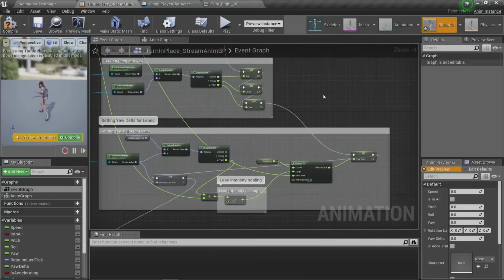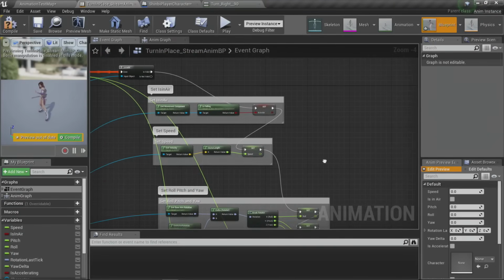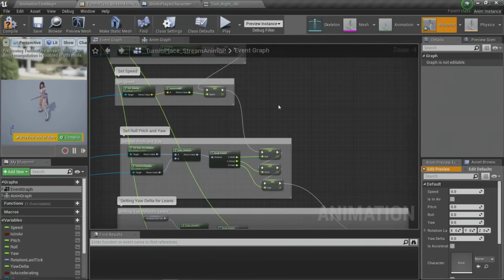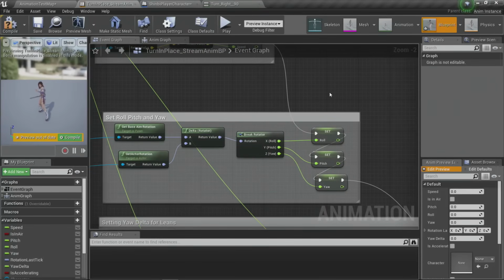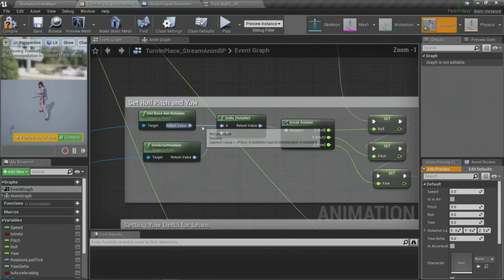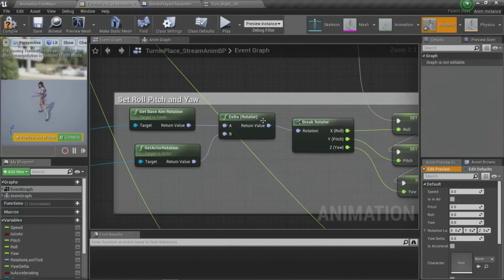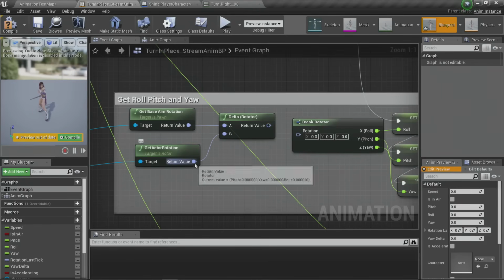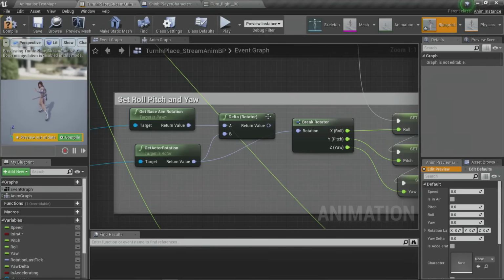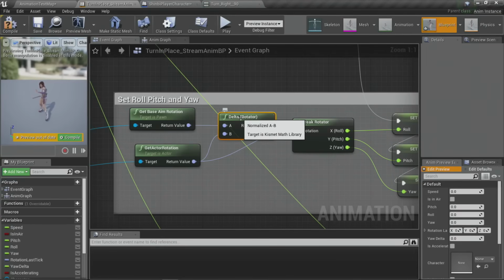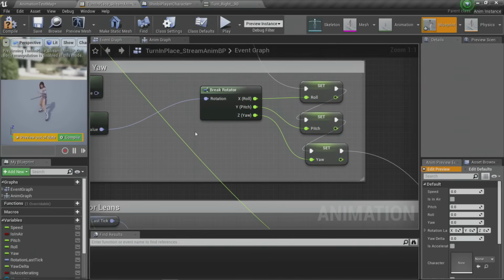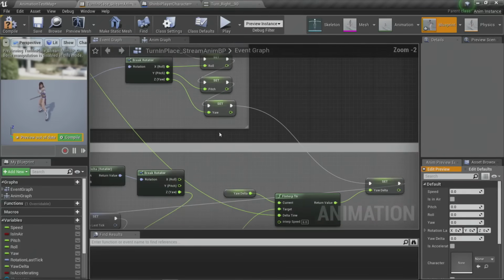So one thing we want to do just to kind of get this event graph in order is, when I changed our character to orient with the mouse, we are now in a situation where we're not going to get a delta between our aim rotation and our actor rotation. So for the Shinbi you guys downloaded, we can go ahead and disconnect the delta, and we're actually just going to feed in actor rotation right into the break rotator. We're not going to worry about base aim rotation at all. Okay, so we have that in order.